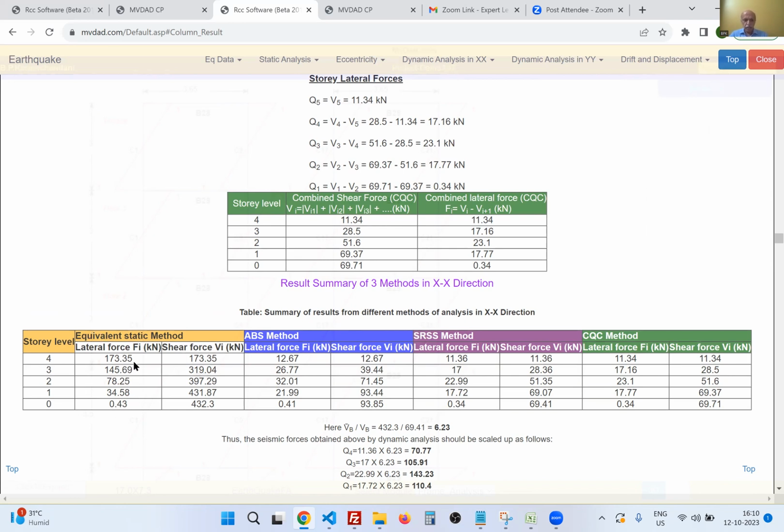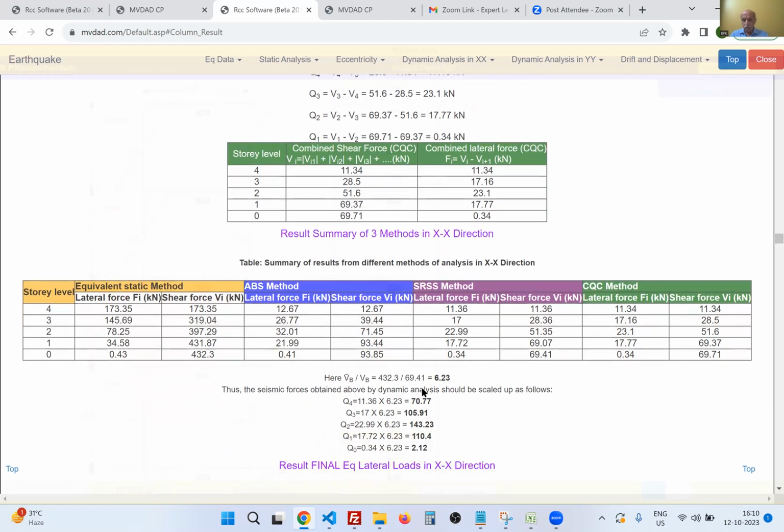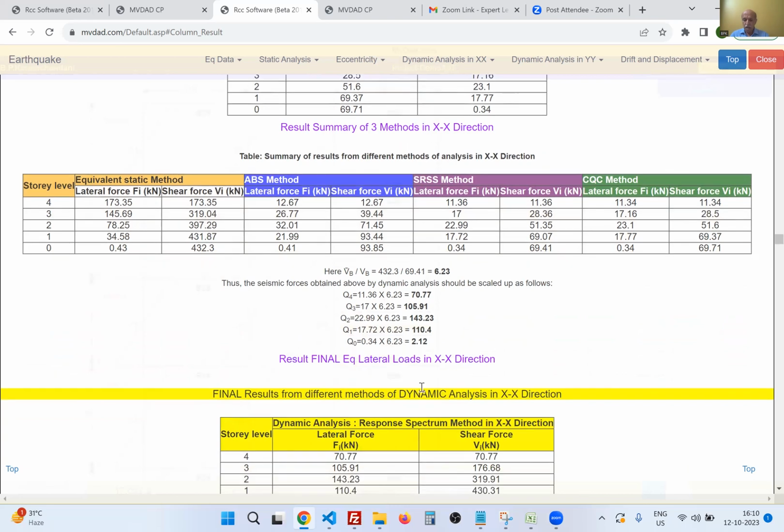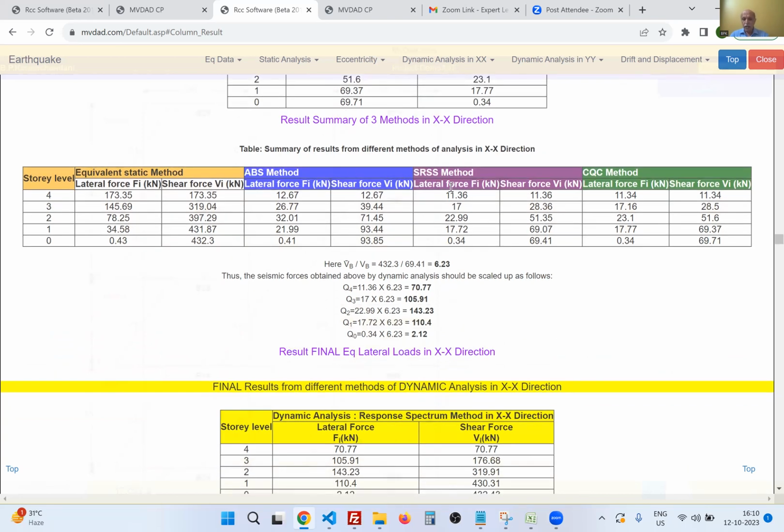In the static method, it is clearly shown a higher value at the top floor, and it goes on decreasing in both directions in X. And for the ABS method, values vary. At the top it is less, at the third floor it is more, and at the second floor again more. This is the main reason to do the dynamic analysis.